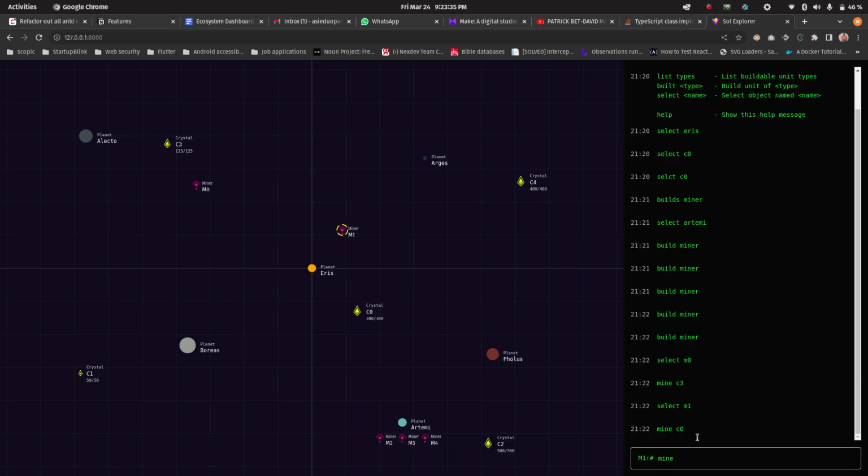Right, so as we can see, when a miner gets to its crystal, so let's say M0 has gotten to C3, it automatically docks over there. So the same can be said for M1, which is reaching C0 and then automatically docks over there.